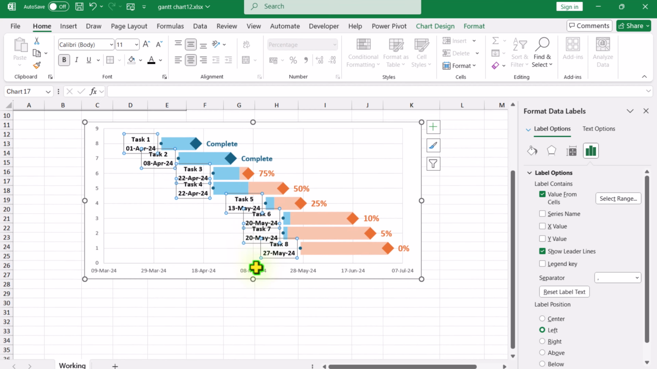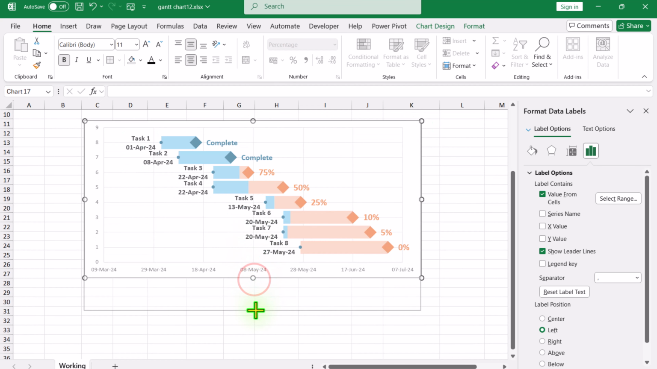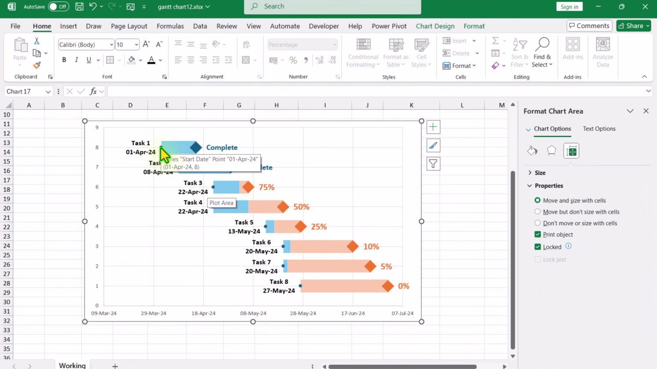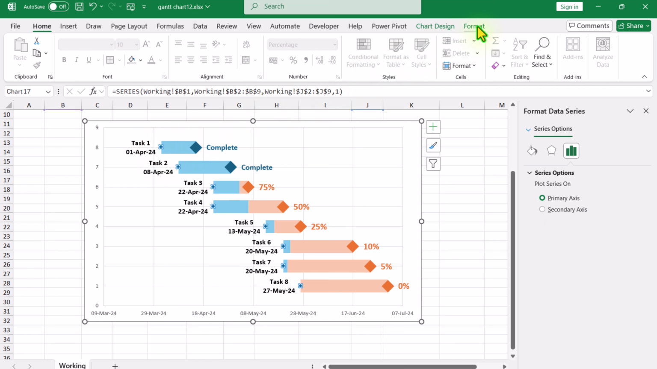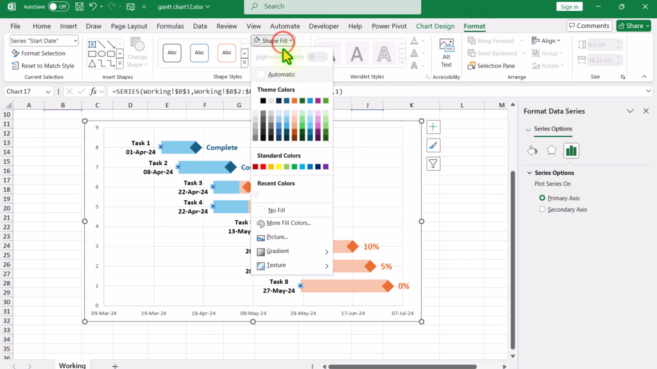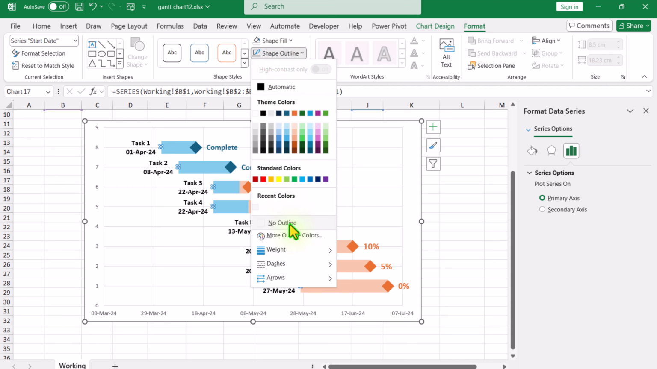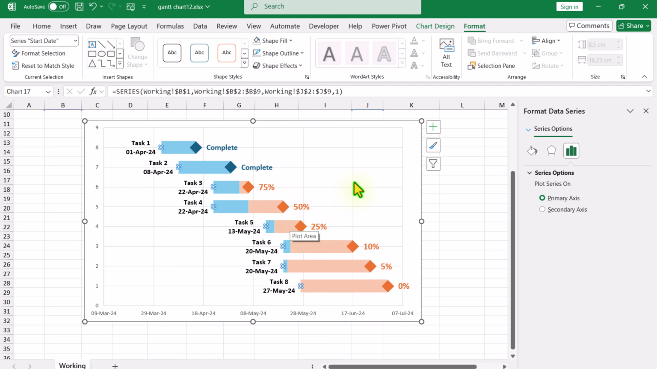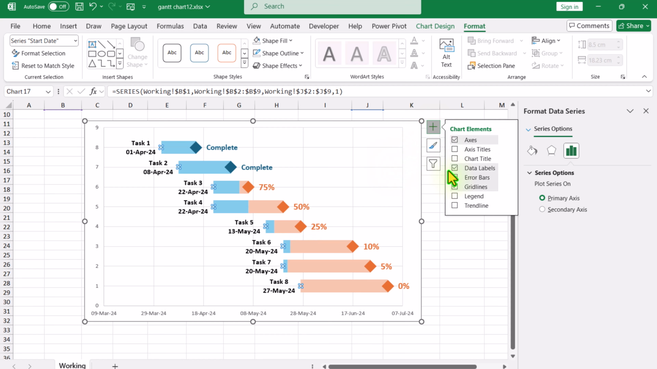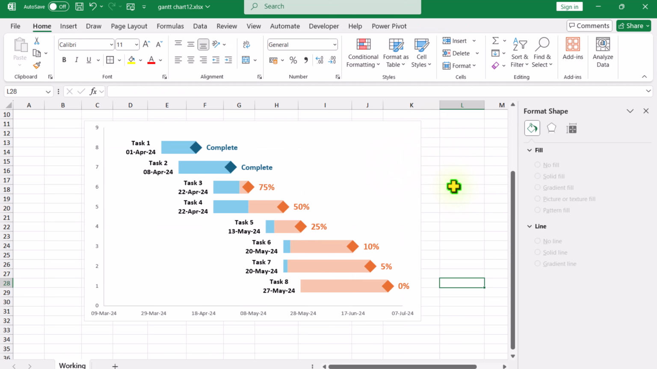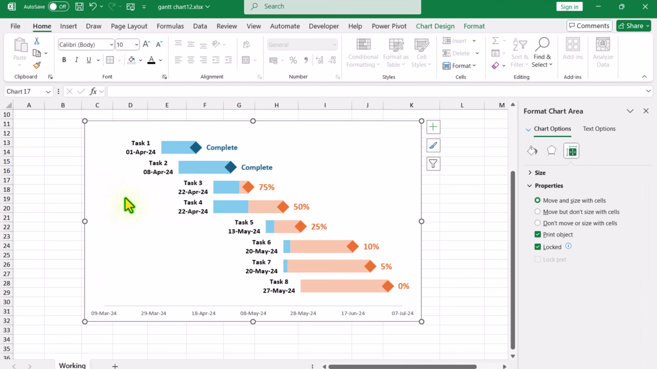Now I will increase the width of this chart a little bit more. And the last thing, I will simply select start date series, click on format. For the shape fill, I will simply select no fill, and for the shape outline, I will simply select no outline. Now click on chart and simply turn off the grid line as well. I think we don't need the vertical x-axis. Simply select and hit delete key.